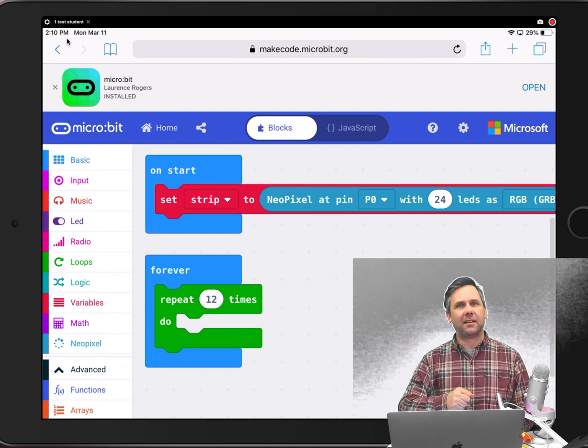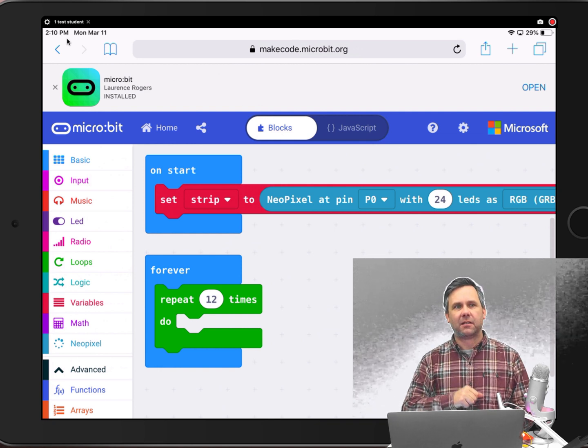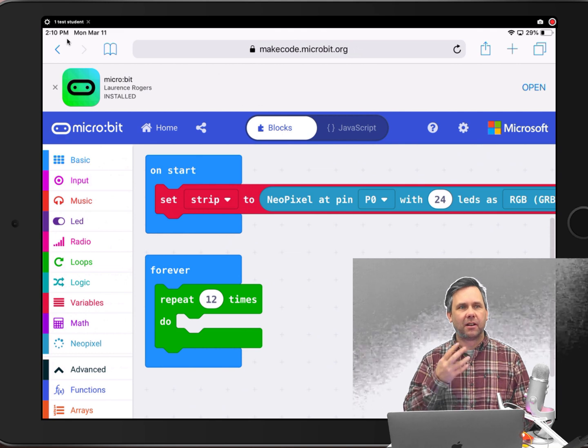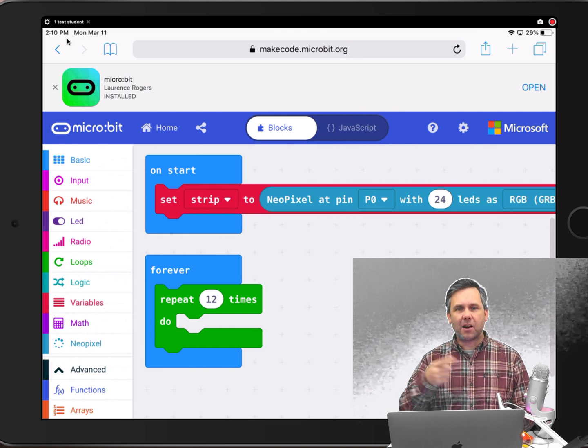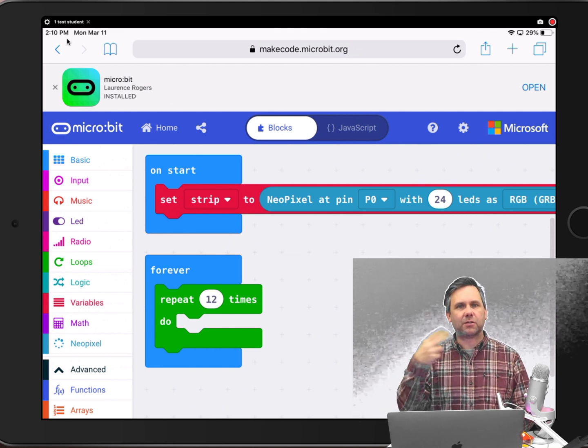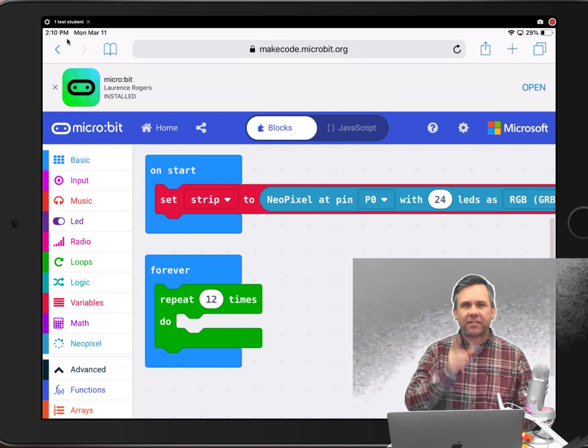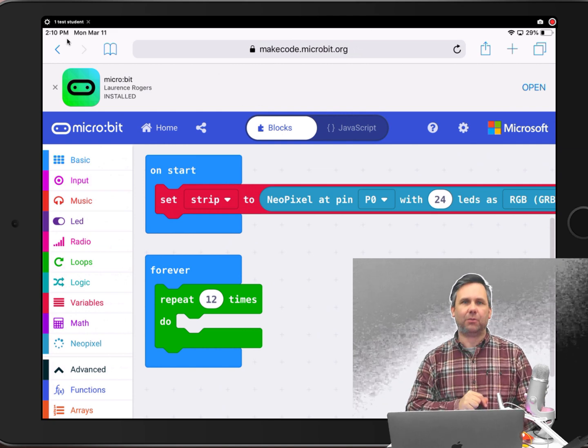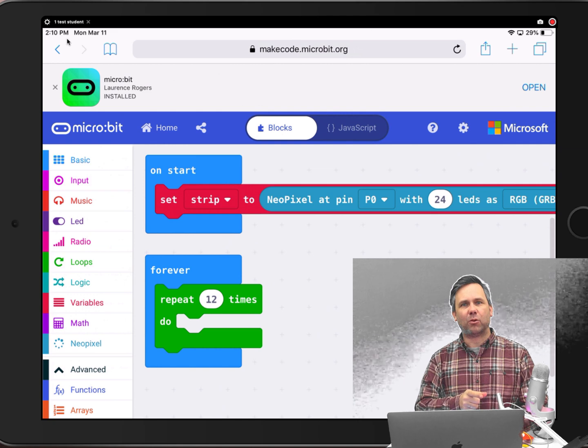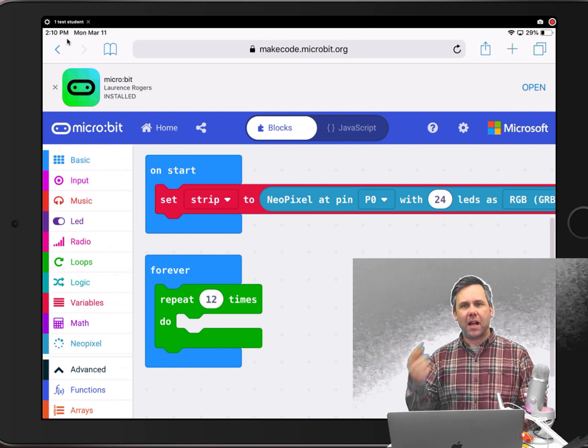We need to say, at this certain place, at this certain number, set it to be blue. Now that number is going to change from 0 to 2 to 4 to 6 to 8. So we also need one other thing. We need a variable. We need to create a variable that's going to count and change as we go up.